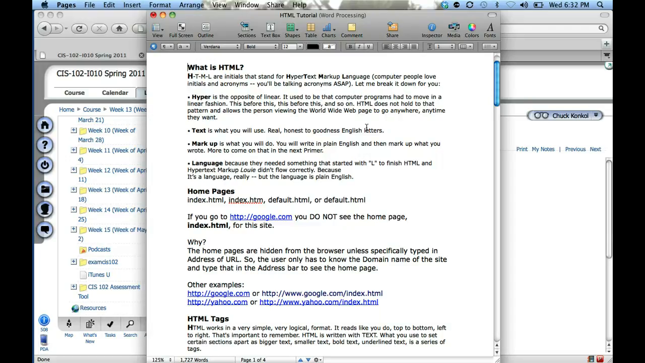So home pages. Every website has a home page, index or default. If you go to google.com, you do not see the home page, index.html. Why? Because home pages are hidden from the browser unless specifically typed in the address. So the user only has to know the domain of the site and then type it in the address bar. So google.com actually is google.com/index.html. Yahoo.com is actually yahoo.com/index.html.